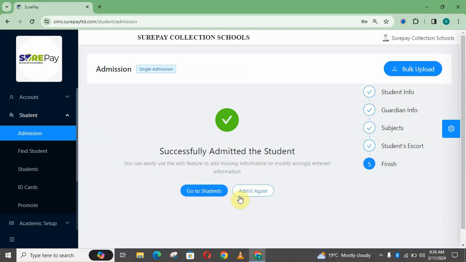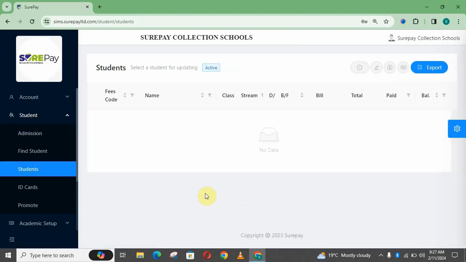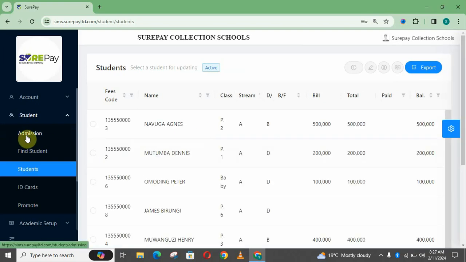So we are asked to either go to students or to admit again. If you're doing admission, you can go on admit again and readmit that learner, or we can go to the next step by going to students to see if really our learner is there. So this is the module. Like you see, it has skipped us from find student to students, where we locate all the learners that we had saved in our system or in our school right here.